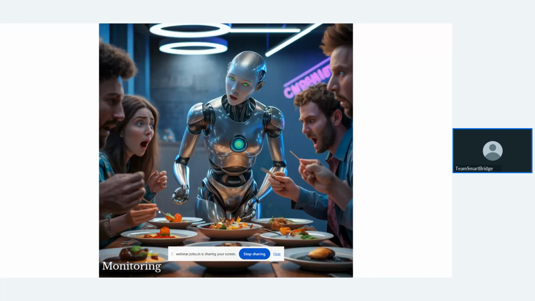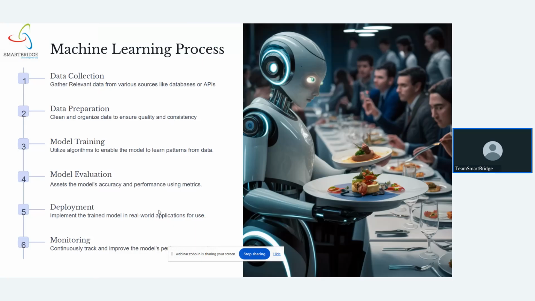And at the end, monitoring. After the food has been served, you will observe what the result is. You like the food, that is fine. And you will also observe whether the people sitting at the dining table like the food or not. That is the complete procedure of the machine learning process.